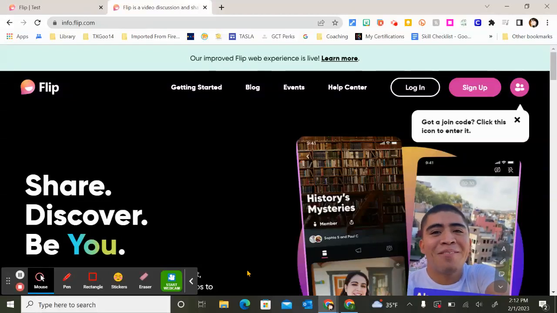So once you've created your Flip account and you've created a group, you're going to need to start putting students or teachers or whoever group you're working with into that group so that they can be part of the discussions and the topics that you post.